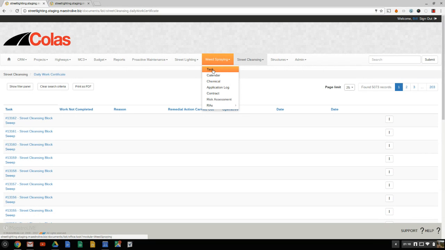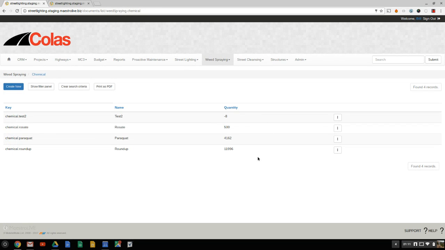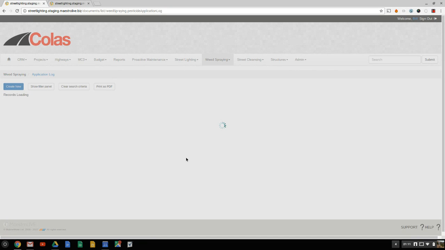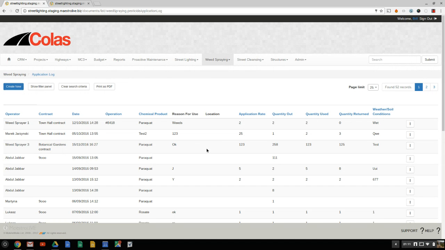Weed spraying takes a similar sort of line. The difference here is that you can define the chemicals that you use, and you can define the application log. So here you can see who's used it, where it was used, what was used, how much was used. It's a way as well of keeping control of the various different chemicals that you have to purchase.